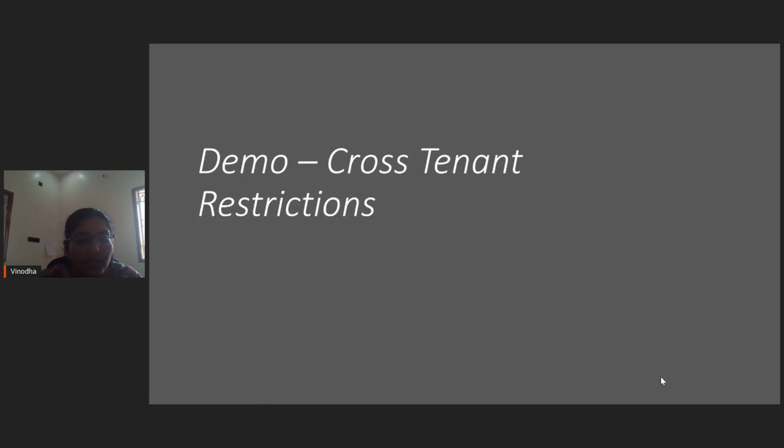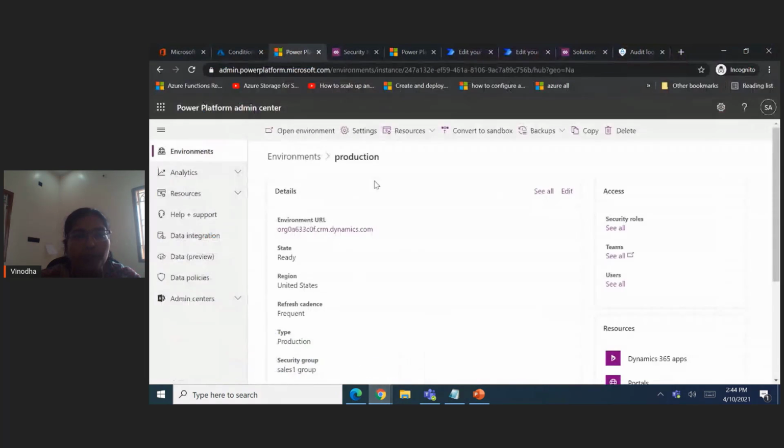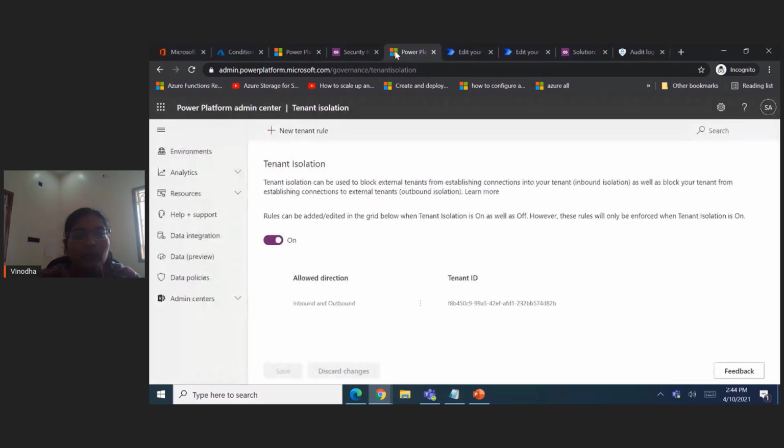Let's see a demo on cross-tenant isolation. Yes, this is the tenant isolation feature in the Power Platform Admin Center. This feature is not available now. You can get it by raising a support ticket. When you turn on this tenant isolation, it completely blocks external tenants from establishing connections into your tenant, and it also blocks your tenant from establishing connections to external tenants. So both the inbound and outbound connections are completely blocked. But you can create an allowed list of tenants here.